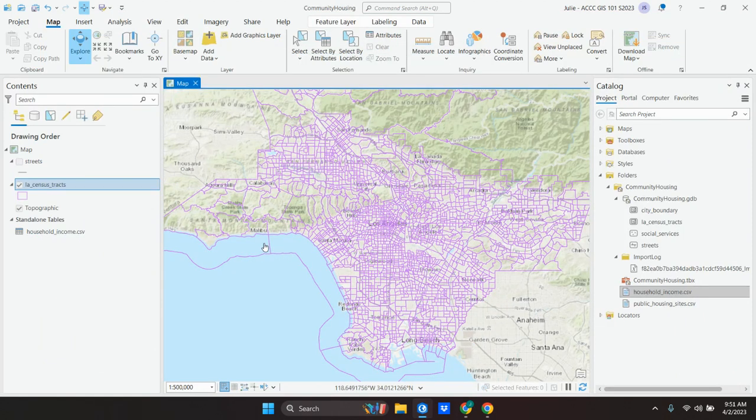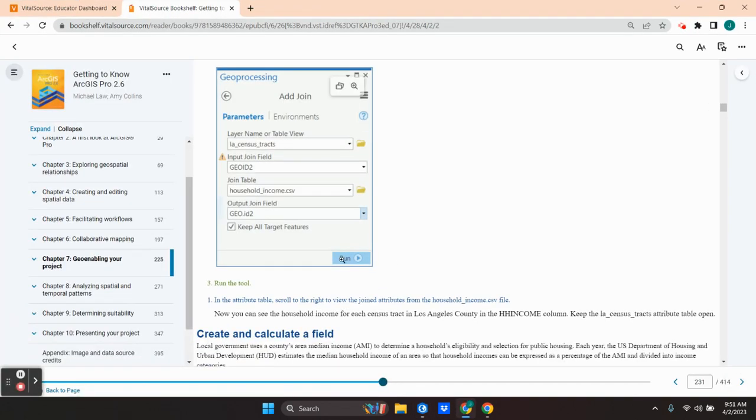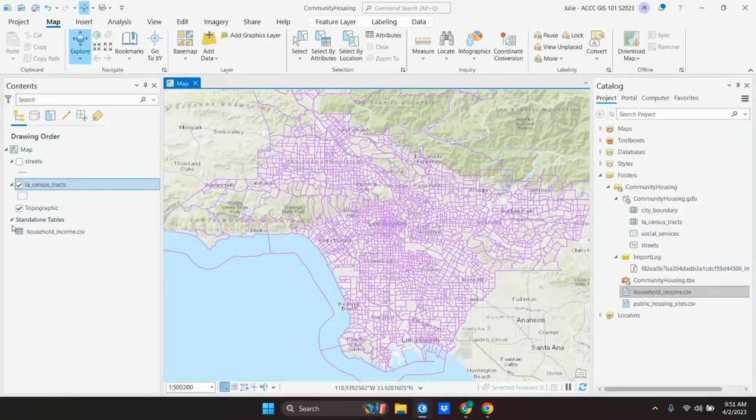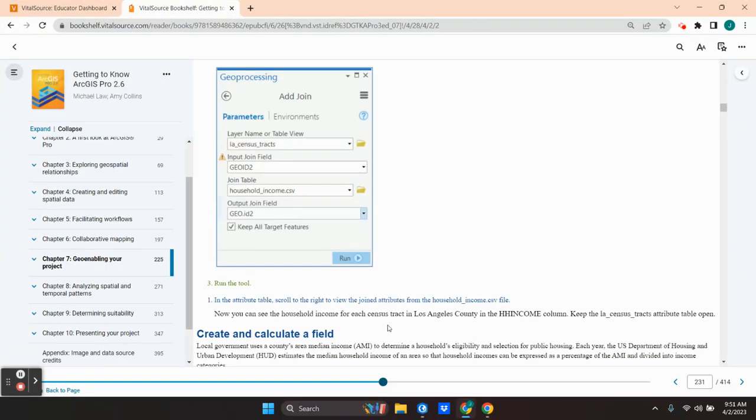And again, you'll notice I just clicked on OK, so that is a slight difference from the book. You don't see the run. I did the validate just to check it, and then we clicked on OK. Oops, sorry. And then you can check in the attribute table to view the joined attributes.